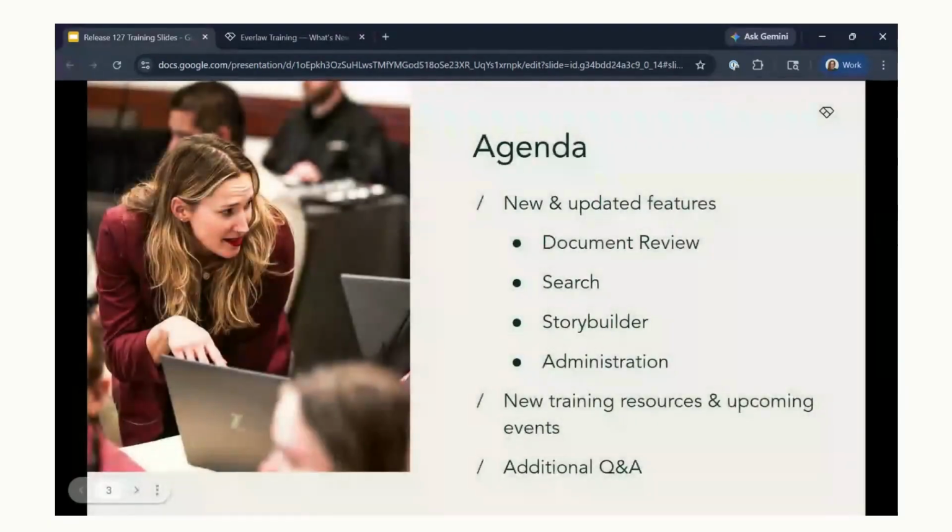Okay, so let's go over our agenda. Today I'm going to cover the new and updated features in this release, and then I'll share some new training resources and upcoming events. If there's time after all that, we'll address any outstanding questions at the end. This release included improvements to several different parts of the Everlaw platform, including document review, search, story builder, and general administration.